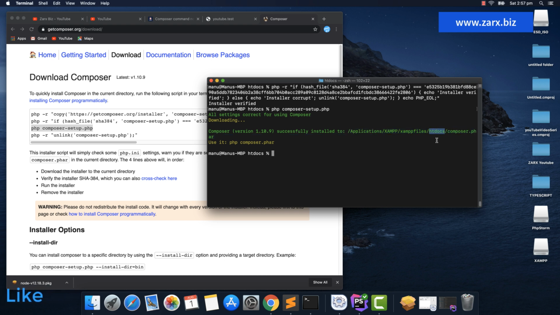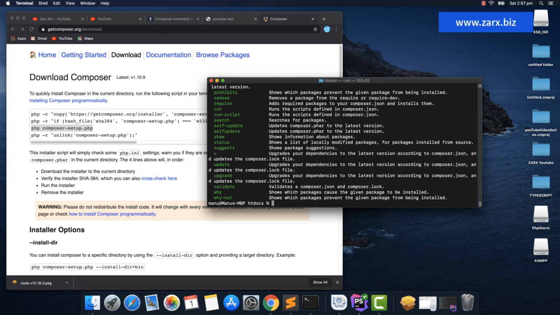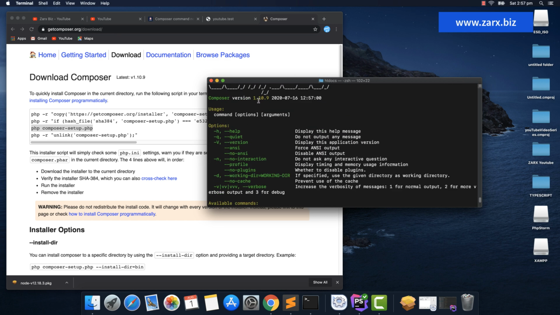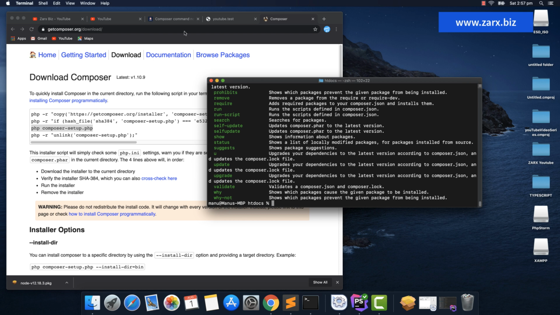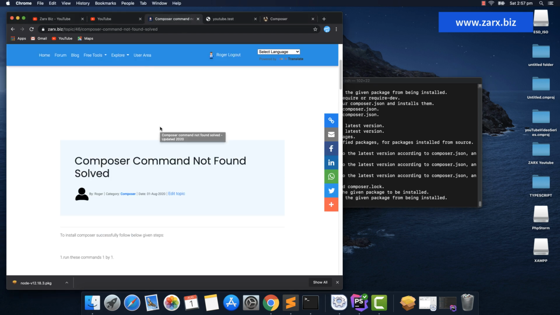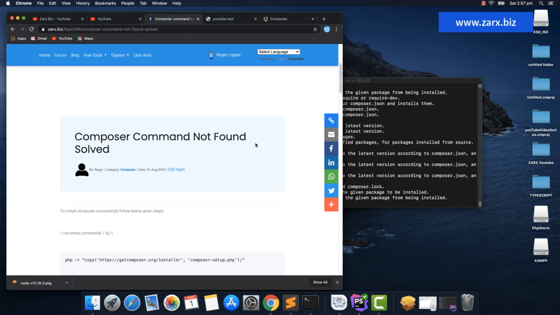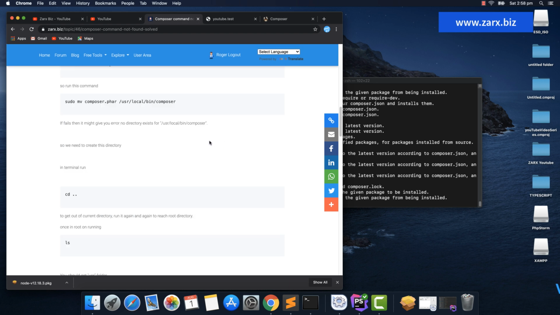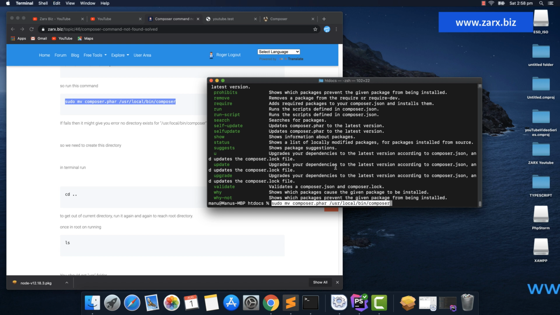Currently I have installed it in sgdocs, but in some cases you might face a problem. To check if your Composer is installed, you can simply say composer and hit enter. You should get this. Now if you don't get this, you get a problem like I have an article here where it says composer not found. So what we need to do in that case is simply run this command. I copy and paste it here.